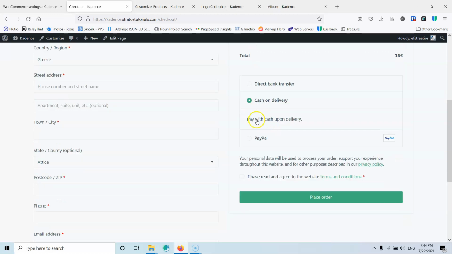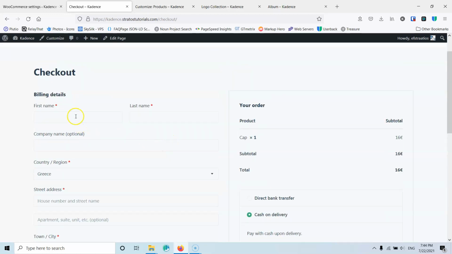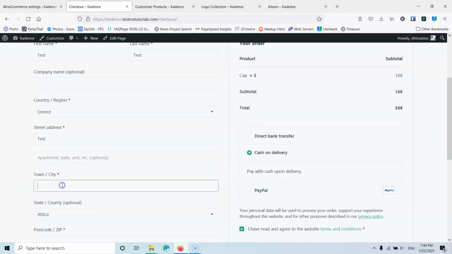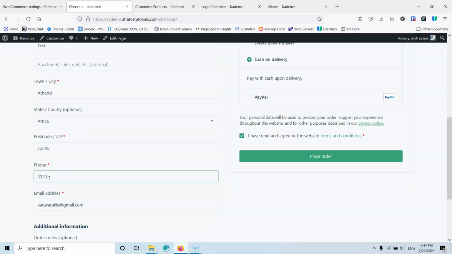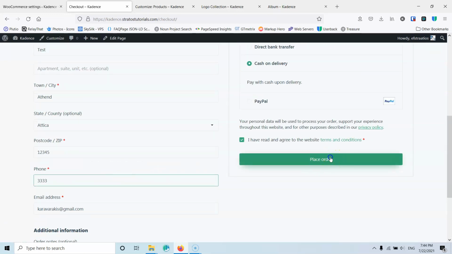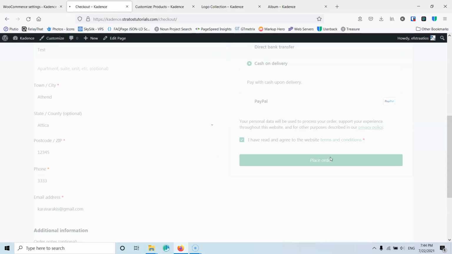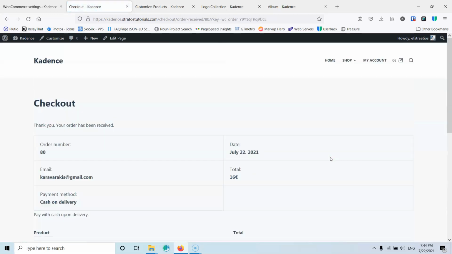So I'm going for the cash on delivery. I'm going to select I have read everything, and I'm going for a test. Company name is optional, Greece, street is test, Athens, okay, doesn't matter, zip code 12345, the phone is 3333, the email address is the one that does, and place the order. Once I do that, I will get an email as the customer that I have placed a new order, and I will also get an email as owner of the store that there is a new order that I have to go and address.